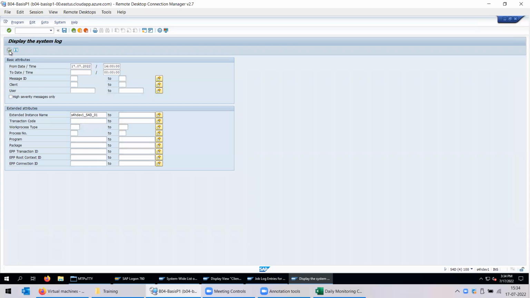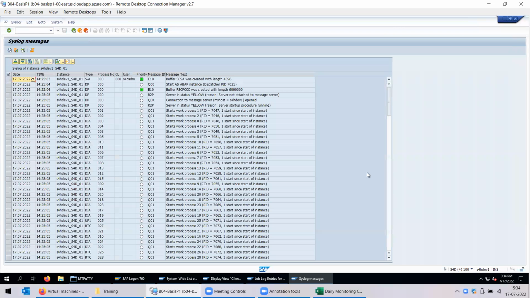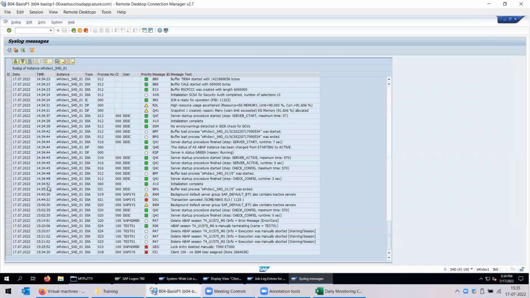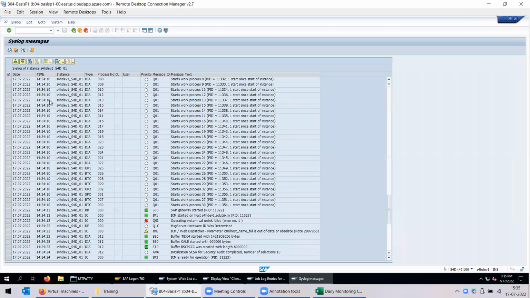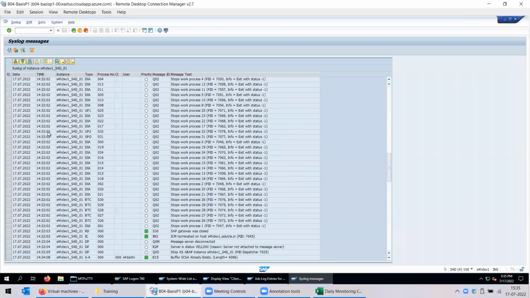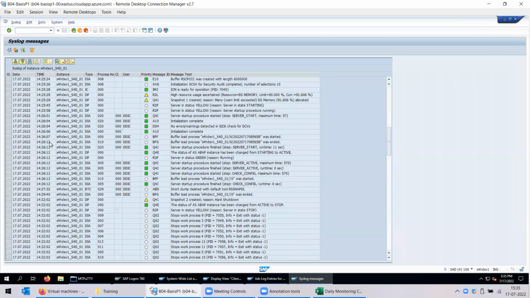Okay, this is for today's date. Let me check for 2:26. So this is the time for 2:26. Can you see somewhere over here? This is the timing for 2:26.